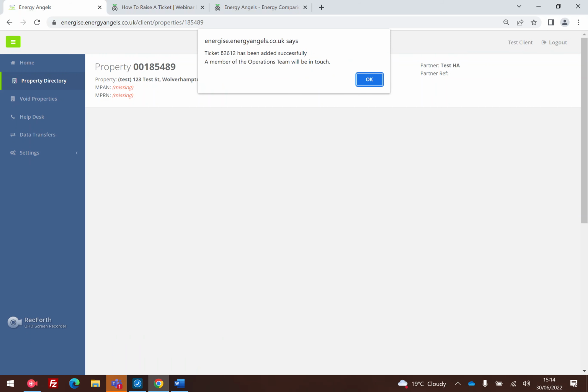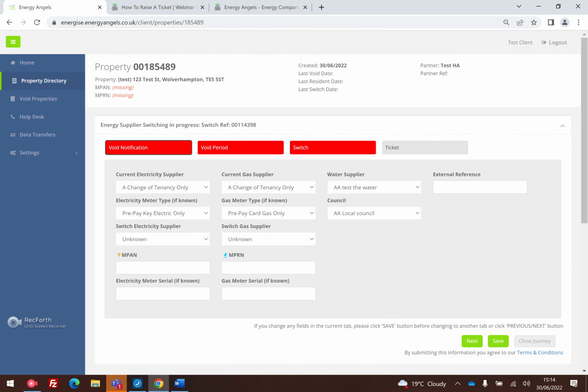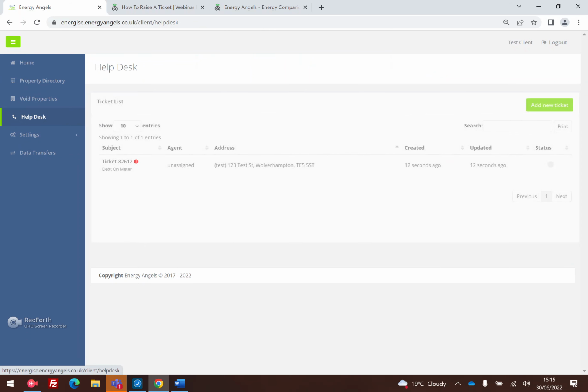So at that point, we will hit the save button, and you get a pop-up saying that the ticket has been added successfully. And on the left-hand side, if we select the help desk option, you can now see there is a ticket against the address that we've just been into, and you can select that ticket and see exactly what the ticket is for. Now, one thing we do want is all energy issues being logged as one ticket.